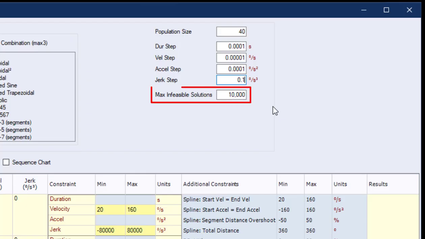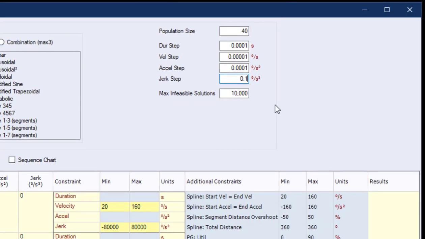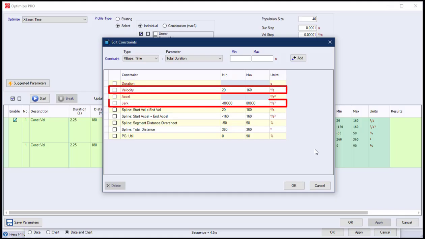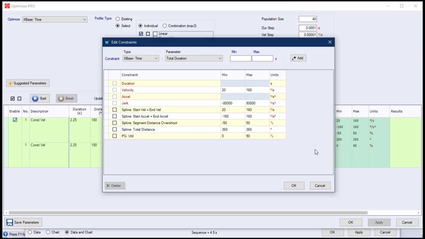The max and feasible solutions in the algorithm settings determine how many incorrect solutions the optimizer will go through with each population value before it gives up and moves on to another population seed. The constraints tell the optimizer to play with various values, such as velocity or jerk, within the given range and step resolution. Finally, the additional constraints are listed below these.